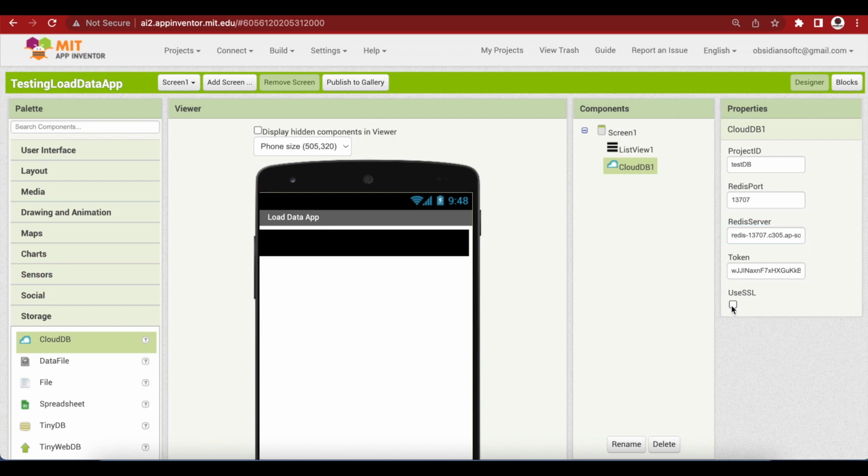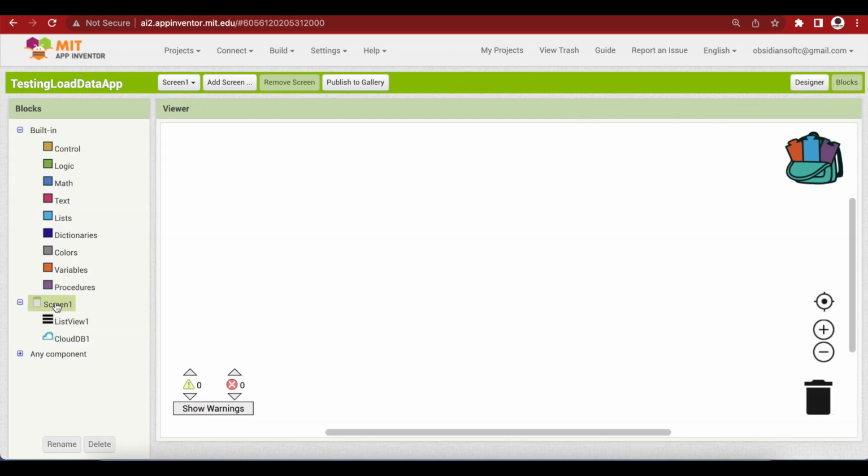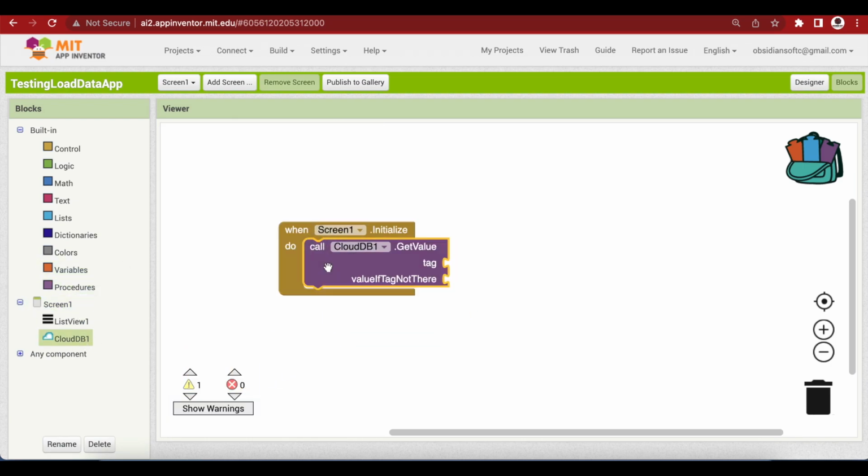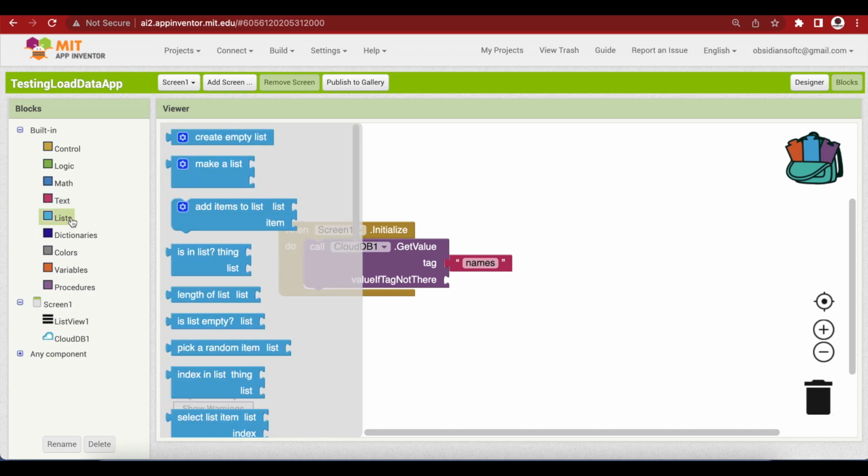Now, the code is very simple for this. Just go to the block section. When the screen is initialized, we are going to call the cloudDB and try to get data for our names tag. So click on cloudDB, call the procedure get value with the tag names. So this is important. The tag should be exactly the same as the one that we used in our previous app. And value if tag is not there is an empty list.